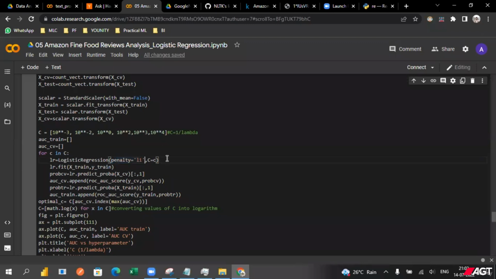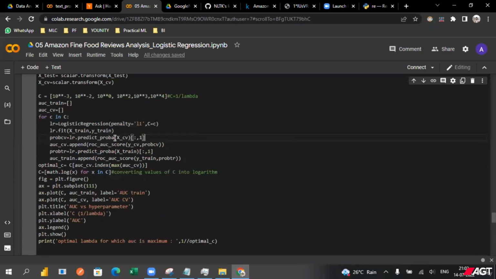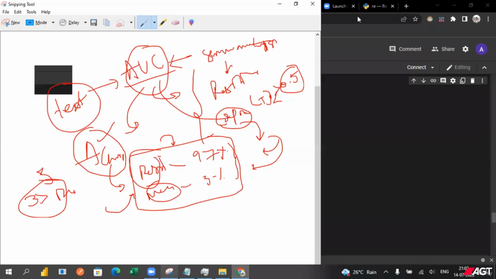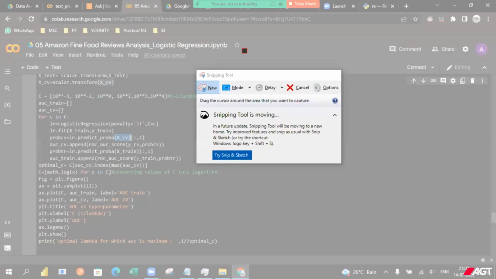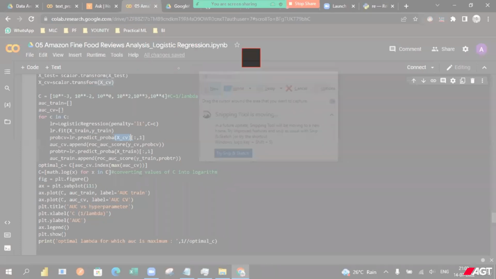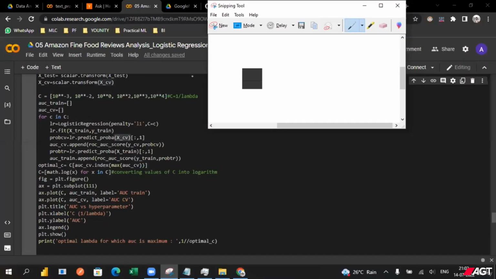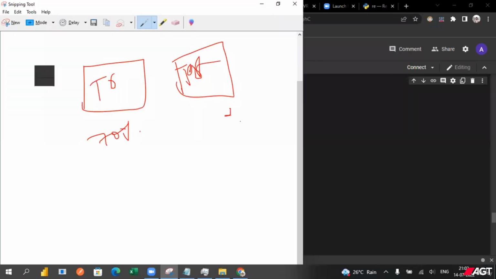We're just fitting with our train and test data sets and predicting some probability results according to our cross validation. So I hope you understood about the cross validation also. Cross validation is nothing but this: when you have train data sets and test data sets, we split them into 70 and 30 percent.